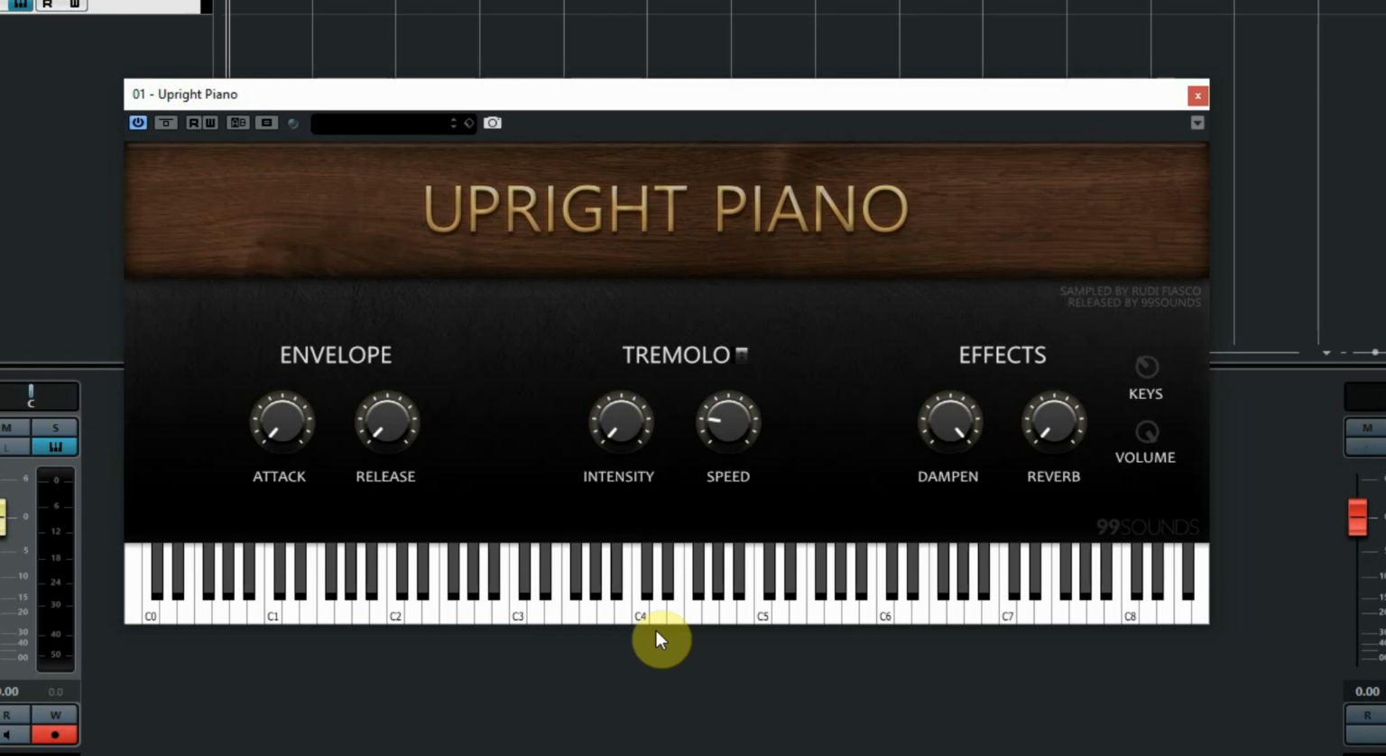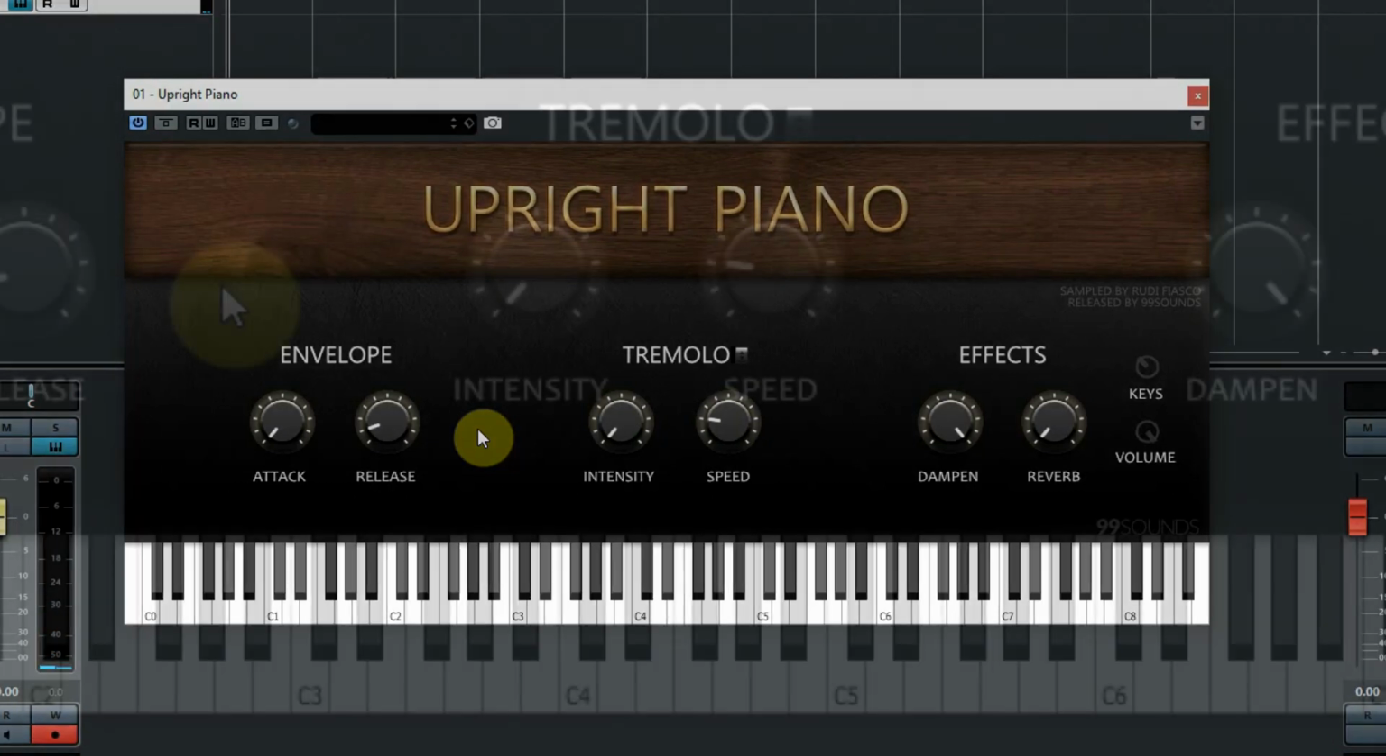The basic sound is a dry upright piano, which is great for recording. The controls you see are the attack and release that will change the length of the sound. In the middle you see the tremolo effect, which can be set to affect the pitch, the volume or the panorama of the sound.